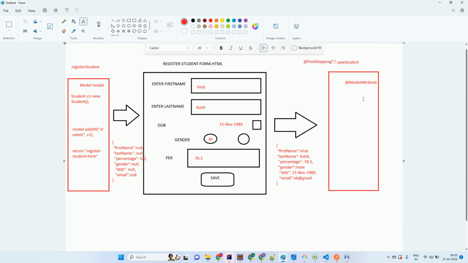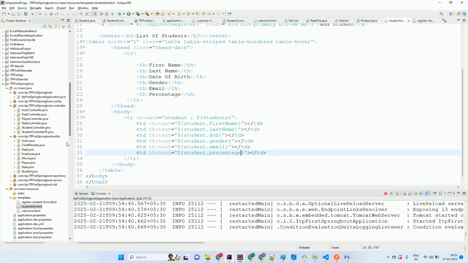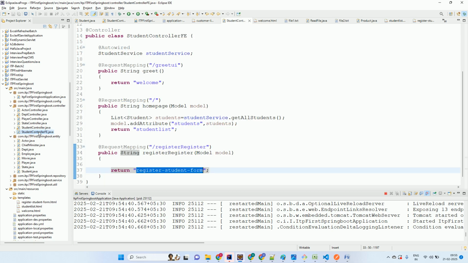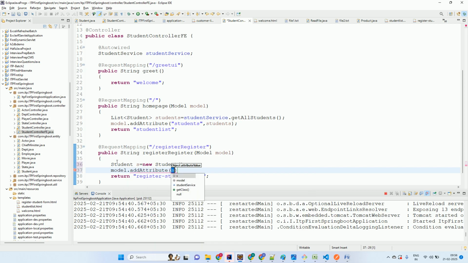So let's come over here. Now I have to make an empty object, right? Student s is new student, and to this model add an attribute which will be referred to as student on the front end. Which one? Yes, and route it to which view? Student register form. So let's open the student register form.